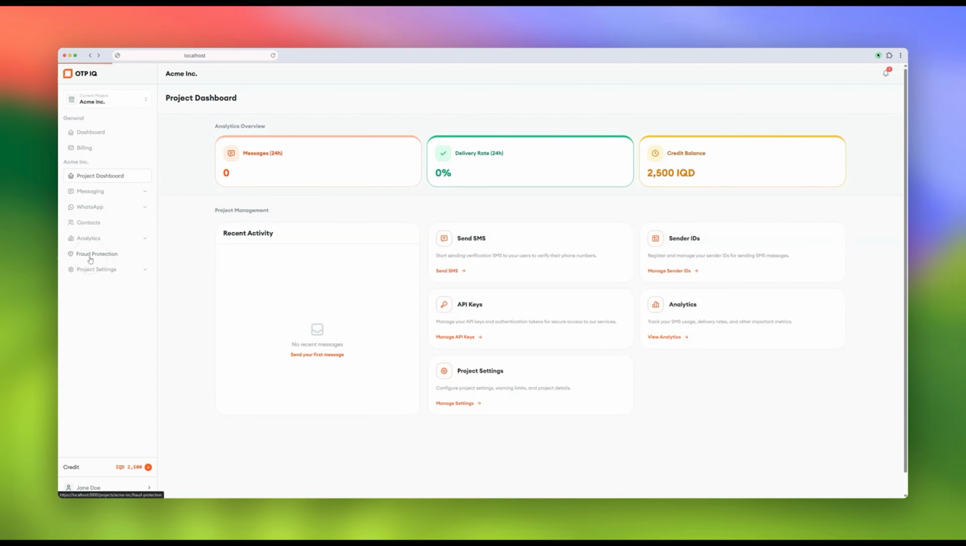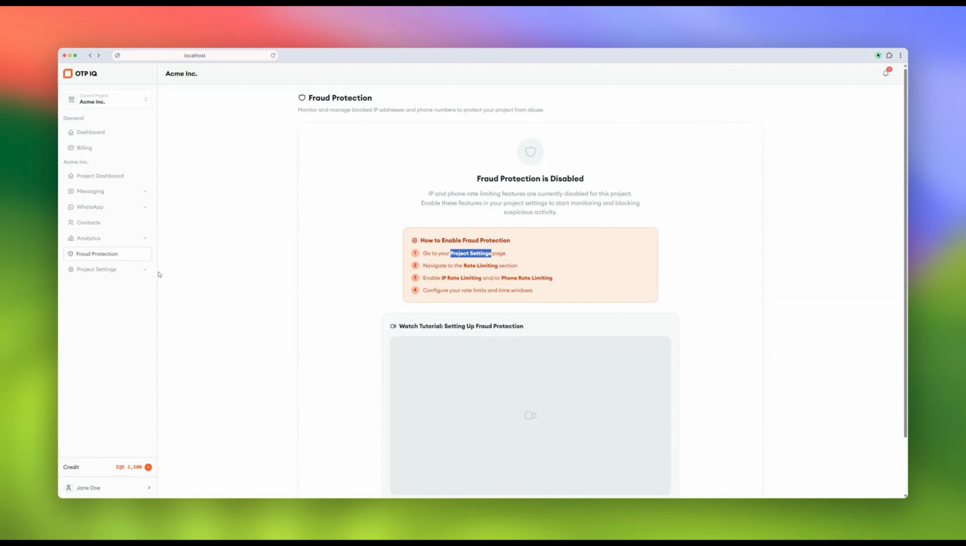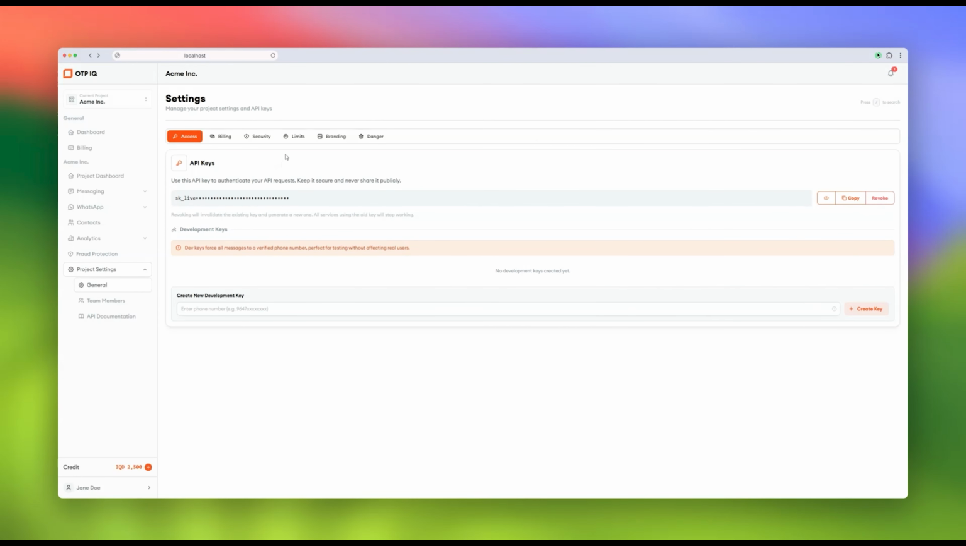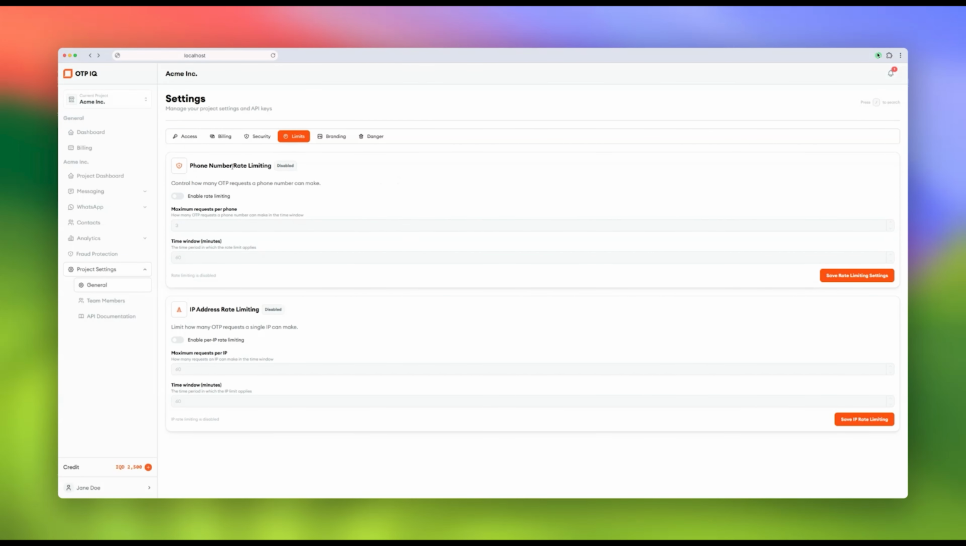When you open the fraud page, it asks you to enable rate limiting. To do that, go to Settings, then Limits tab. On this page, you'll find two types of rate limiting. The first one is phone number rate limiting.